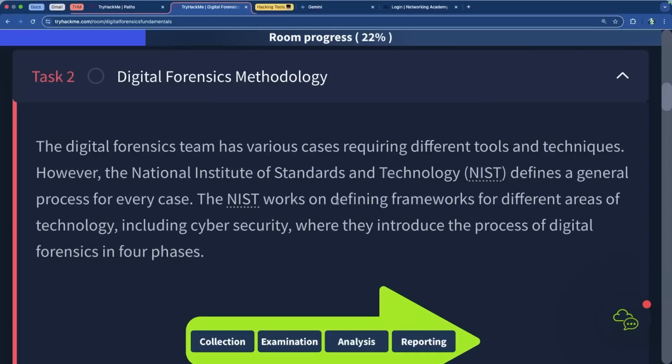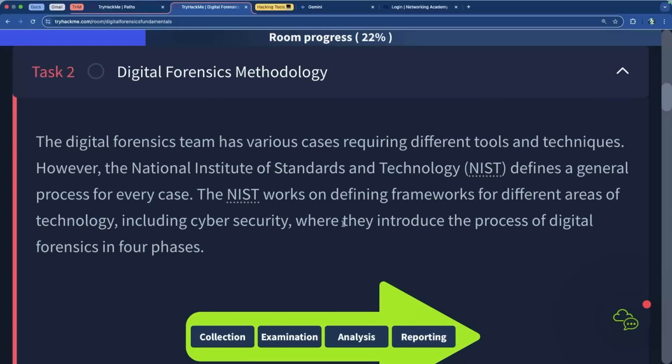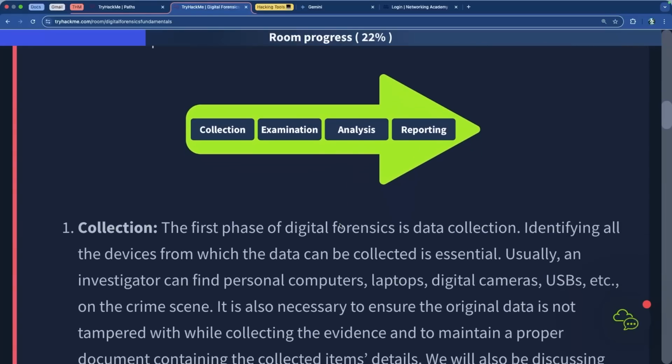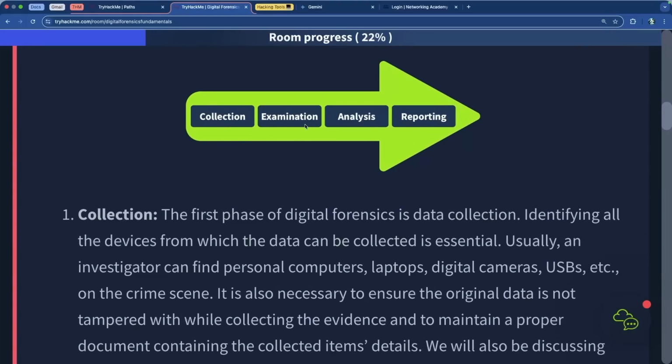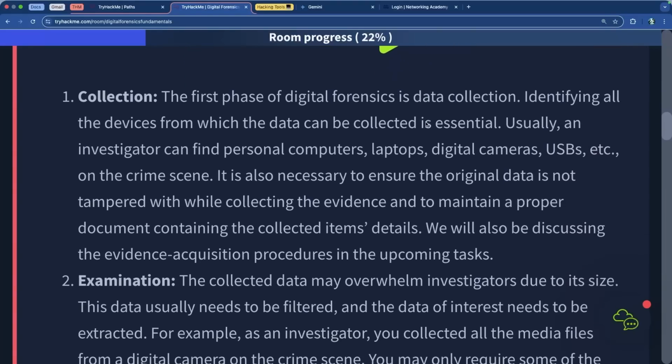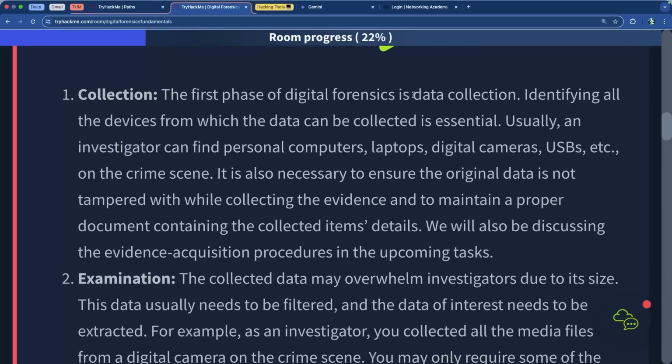NIST works on defining frameworks for different areas of tech, including cybersecurity, where they introduce the process of digital forensics in 4 phases. There's the collection, examination, analysis, and reporting. And the first phase of digital forensics is data collection. Identifying all the devices from which the data can be collected is essential.